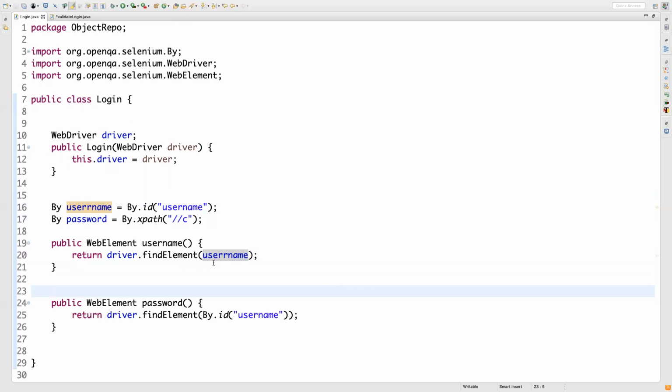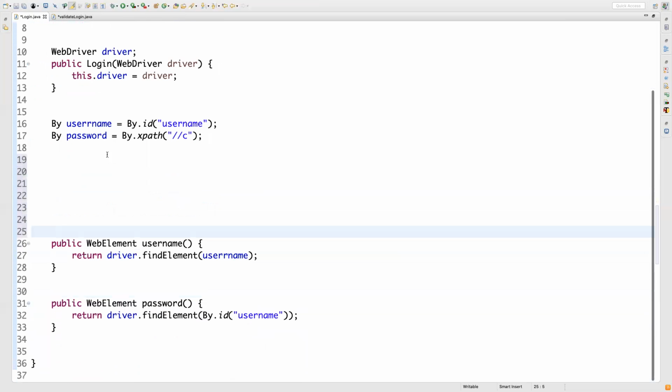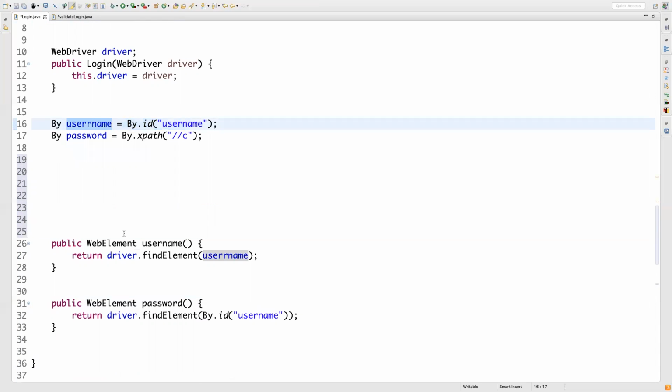Now here, that is why we write all the definitions here. So this is how it will look like: By dot so many different objects, because we are detecting them, assigning them to the By, and then finally we are writing individual methods for them to return them. Does this make sense for you?